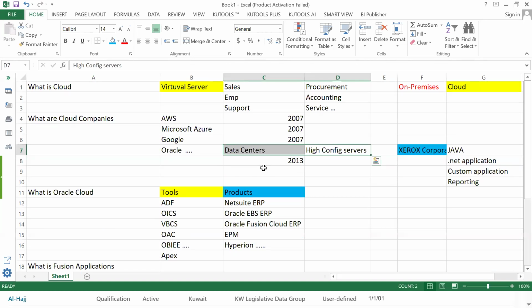Same thing, AWS Cloud. What is the meaning of that? Indirectly, AWS data centers. In those data centers, high-end servers are there. Clients can take those servers on a rental basis, install their software on those servers, and start using that particular application.